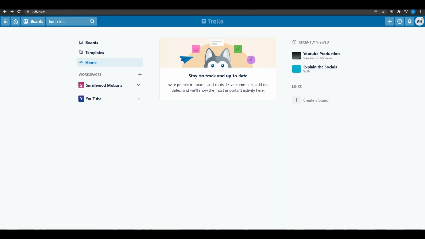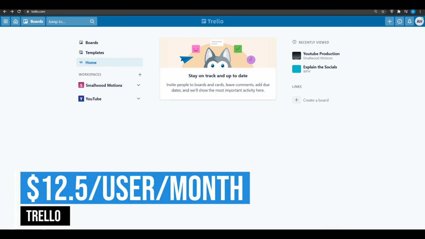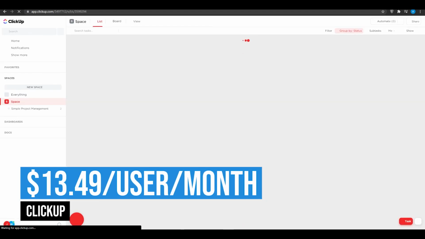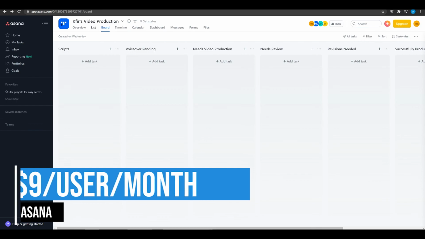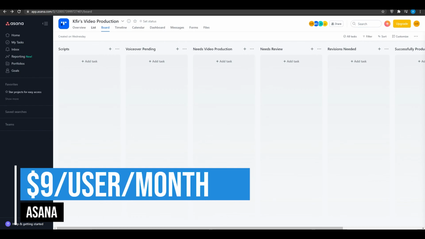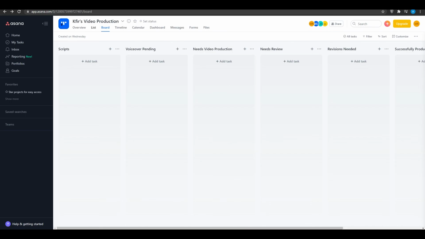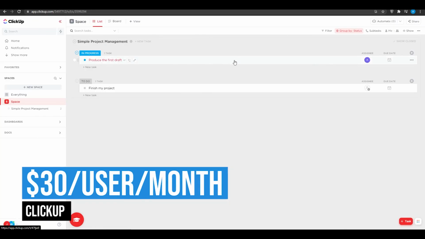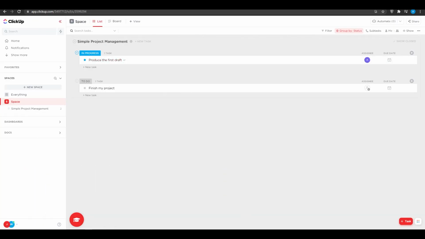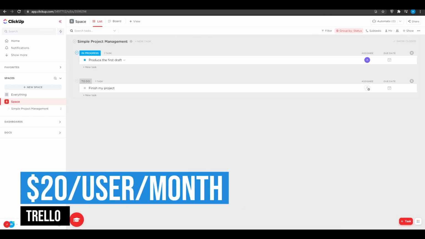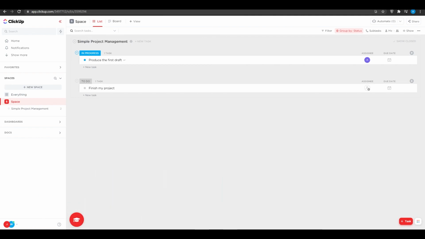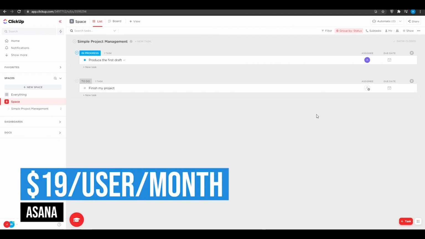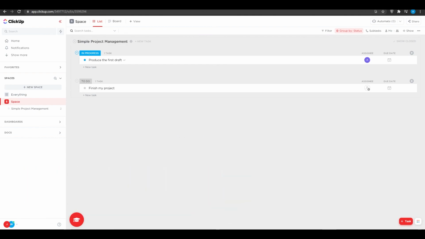So guys, Trello actually costs $12.5 per month for the starting plan. ClickUp actually costs $13.49 for the starting plan, and then Asana basically costs $9 per user per month for the starting plan. And then after that, the price eventually goes up. Like we have ClickUp offering their business plan for $30 per user per month. So honestly, the price goes up. And for Trello being the cheapest, the biggest plan is basically $20 per user per month. So definitely explore them. And for Asana, the business plan is $19, and then if you need additional features, you can also get their enterprise plan as well if you have a lot of users.